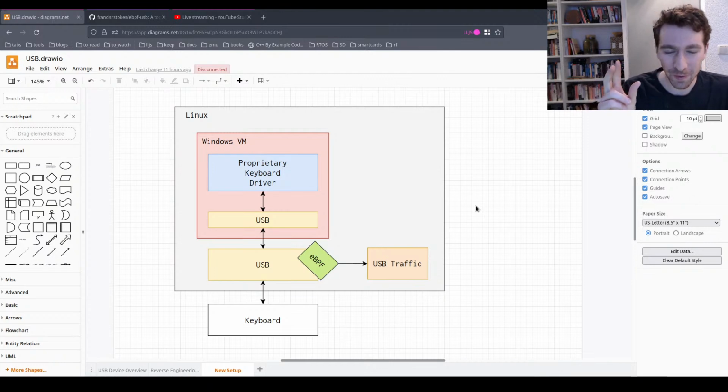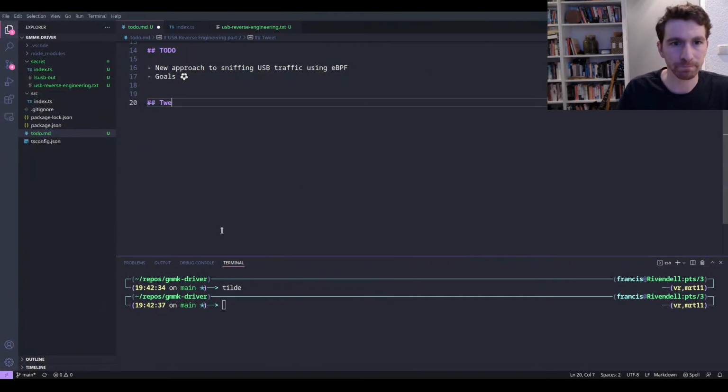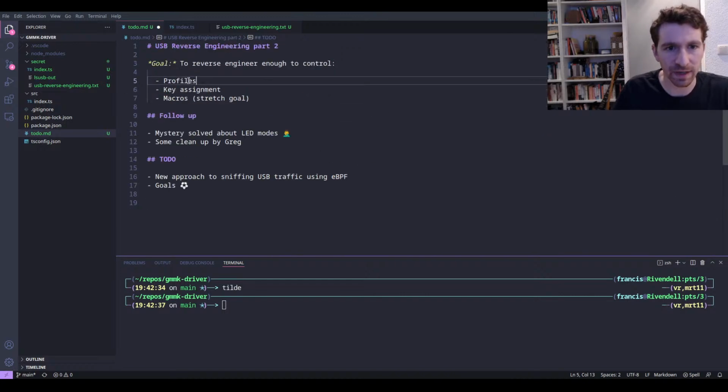Today we're going to look at trying to reverse engineer the profile part of the keyboard. I don't know if I mentioned this last time, but this keyboard has support for profiles, and in those profiles you can have different key assignments, different LED settings, and different macros. I haven't actually used them before because I don't use Windows, but I do know that there are three distinct profiles.